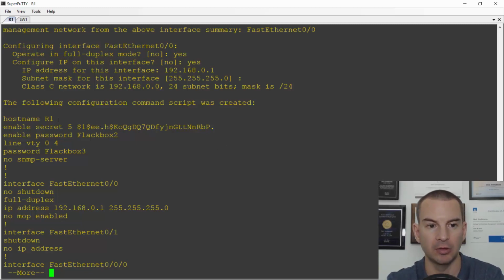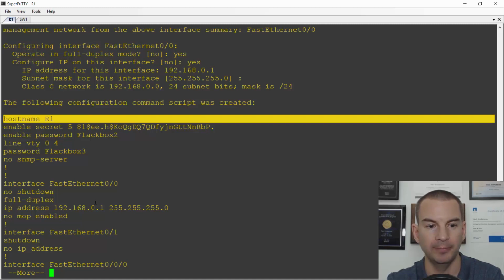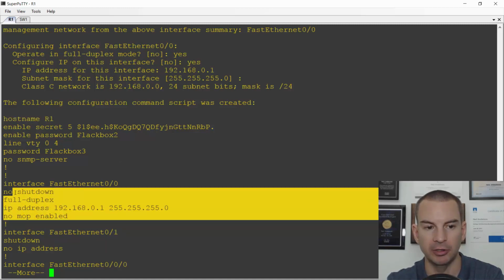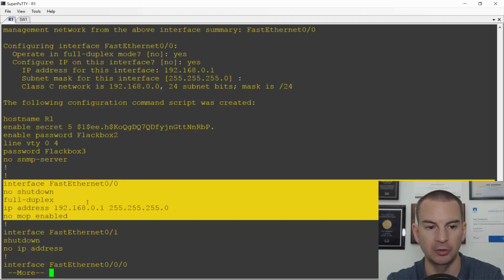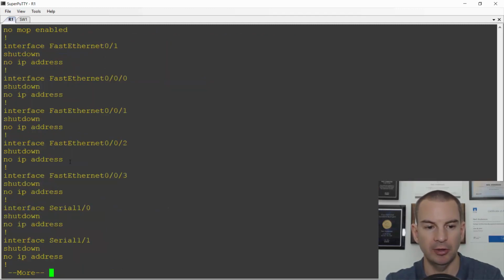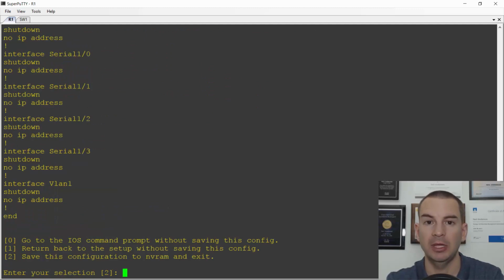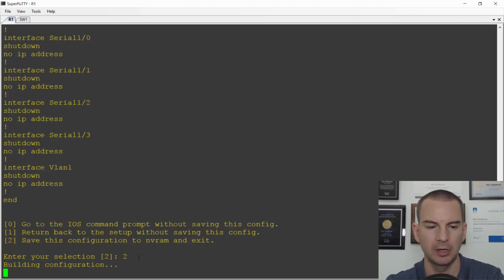So I see that it is going to enter the host name, R1. It's going to configure the IP address on interface FastEthernet 0/0 and no shutdown. And if I scroll down to the bottom, it will ask me if I want to save the config. So it gives me the option to break out to the normal command prompt without saving, or to go back to the start of the setup wizard if I made a mistake in one of my entries, or number 2 is going to save the config and exit. So I will hit 2, and that is the setup wizard completed on R1.